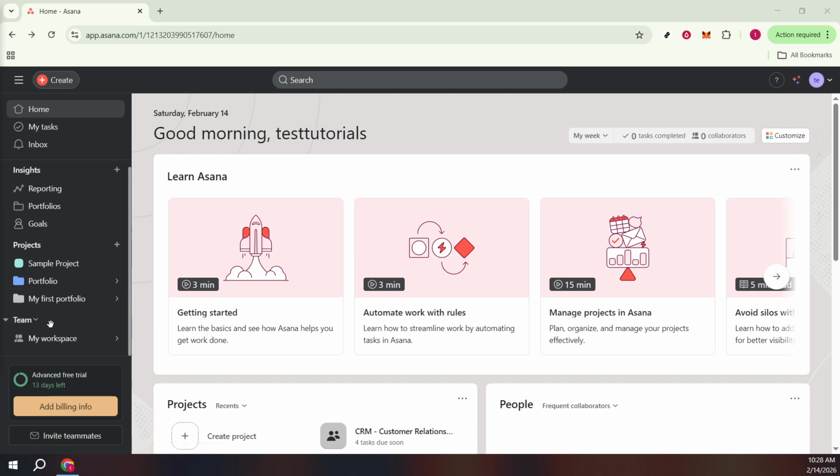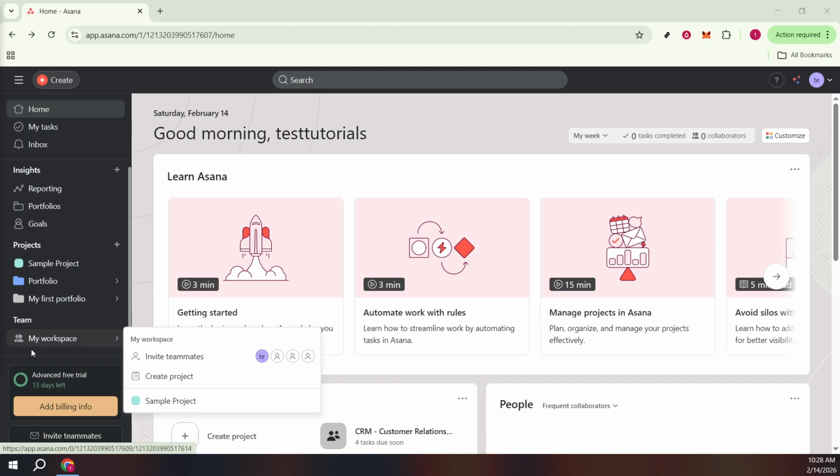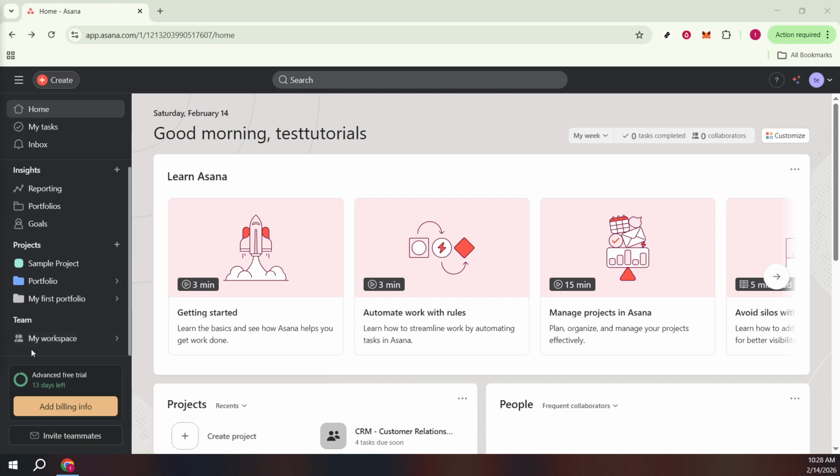The team section is where your agency groups live, so make sure you're inside the correct team where this new project should sit. Next, hover over My Workspace in the sidebar. This reveals quick actions and creation options so you can move faster without digging through menus. When the option appears, click Create Project. This opens Asana's project creation flow.